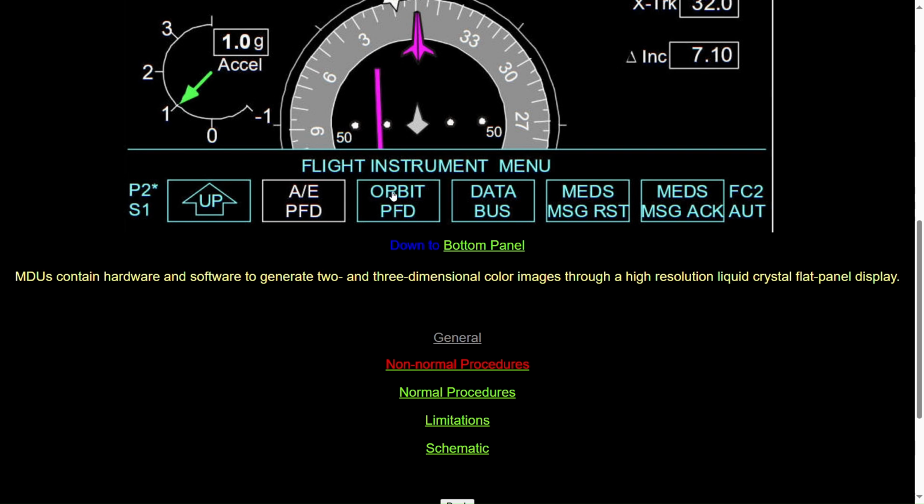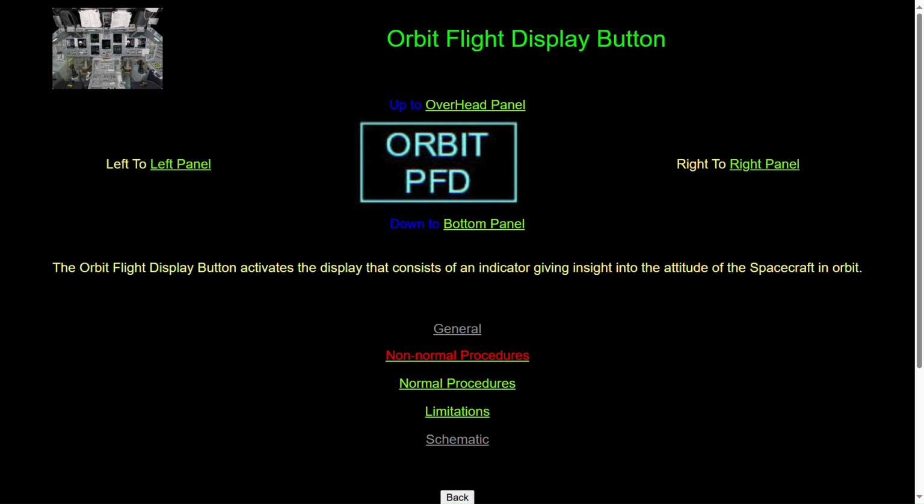When you click on that button, it'll take you to the Orbit Flight Display. So this is what the button is here. You can see this is in, they call it a cyan, a light blue. This means that it hasn't been selected yet. Remember, white is selected. This means that you can use it.